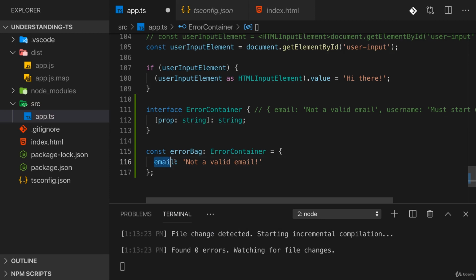And here I indeed want to allow string property names. So anything which can be converted to a string is a valid property name. And then the value has to be a string as well. And as I said, of course, now we can add multiple values here, multiple properties, I should say. Must start with a capital character. So this is now such an error bag we could build with the help of error container, which gives us this extra flexibility that we don't need to know in advance which property names we want to use and how many properties we need.